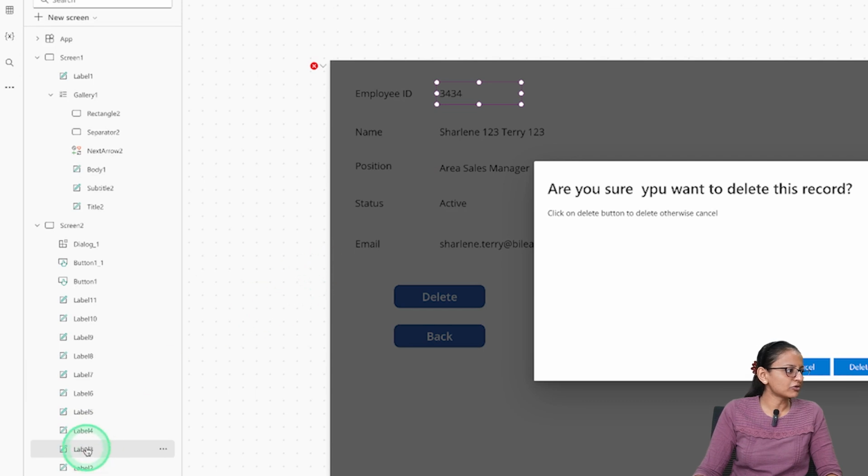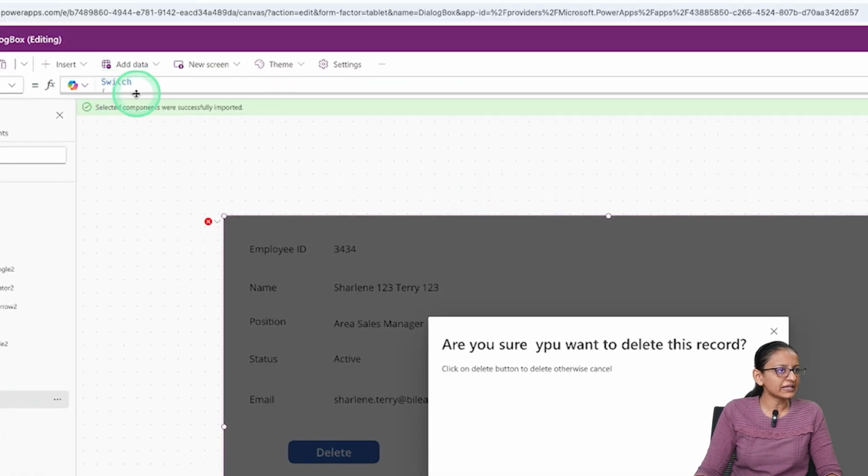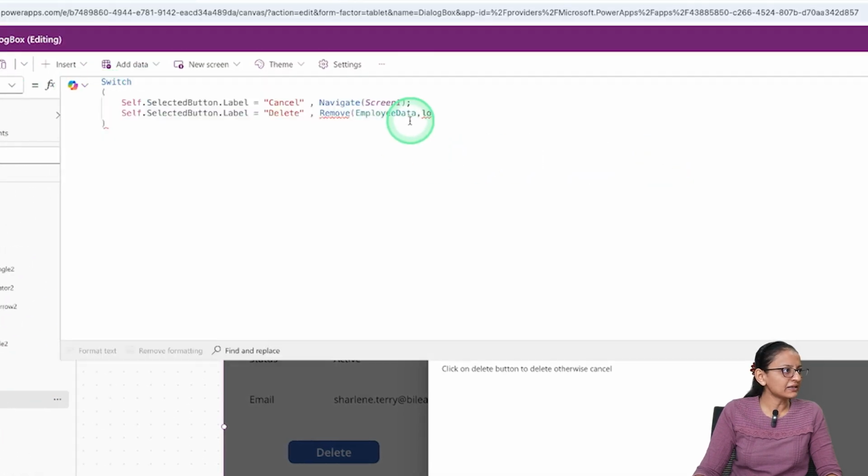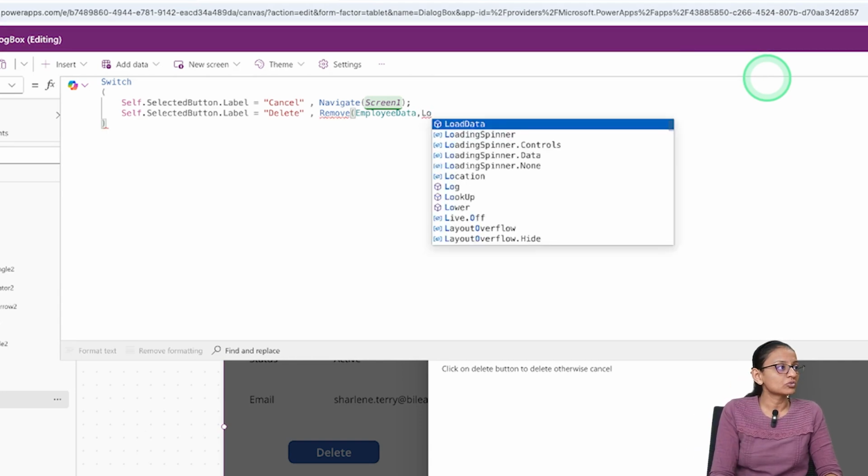Here this is the label called Label 3. Whatever the text of this label is, it should be deleted. So I need to remember this label name, go back to the dialog box on select, switch property, and here you should write Lookup. Why? Because from the entire data set I want to search for the specific record and then remove it. So I will write Lookup.